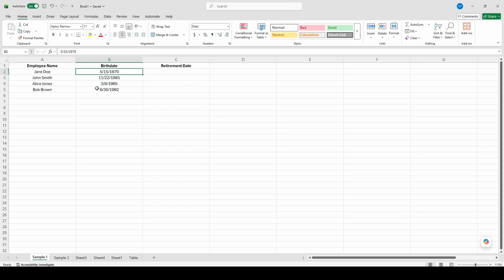Next, click into the empty cell C2. This is where the retirement date result will appear. Keeping the birth date in one column and the calculated retirement date in the next column makes the worksheet easy to read and easy to expand later if you are working with multiple employees.